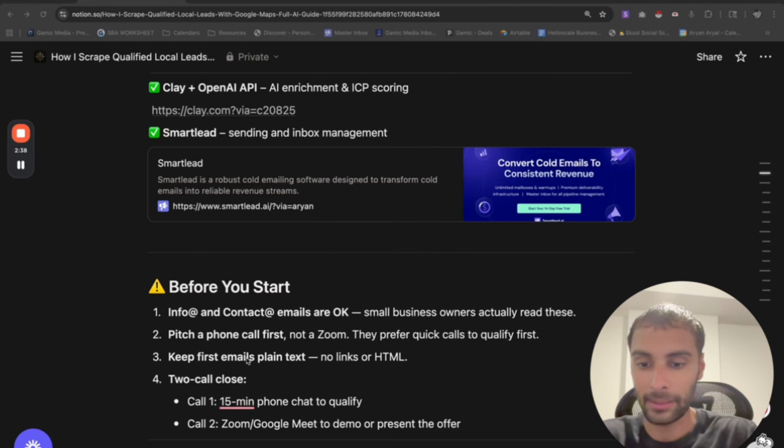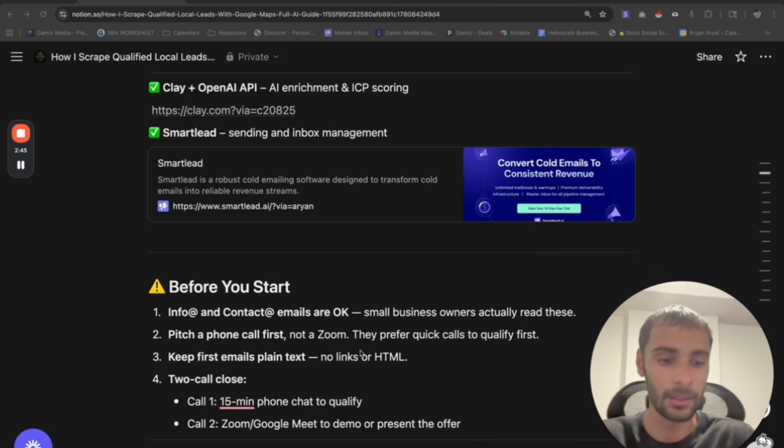Third thing, you want to keep your emails plain text. Don't use any links or HTML. Again, this is a major thing I see a lot of people make a mistake with, where they add all these crazy links, maybe some HTML and some crazy images in there, but you don't want that. No images, only plain text.